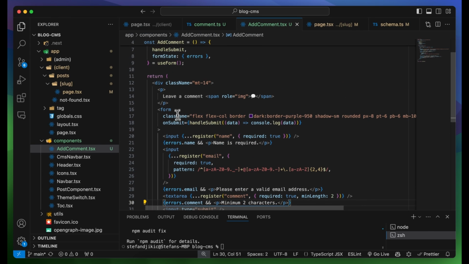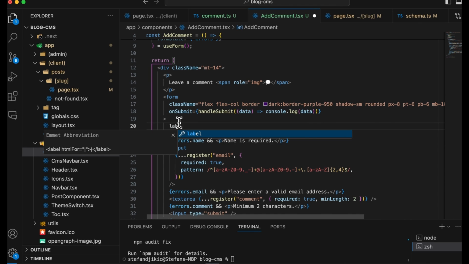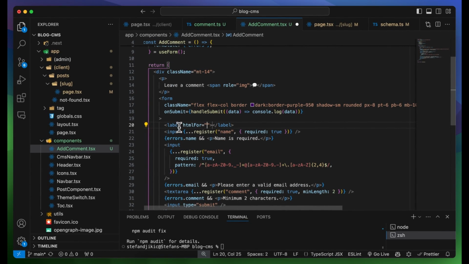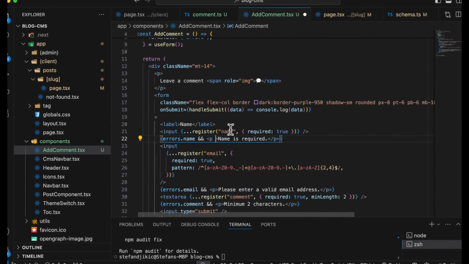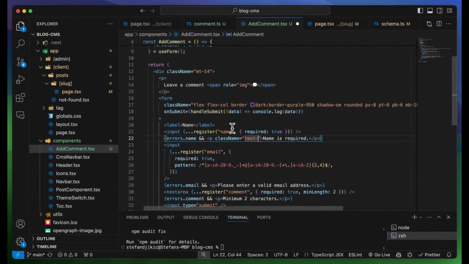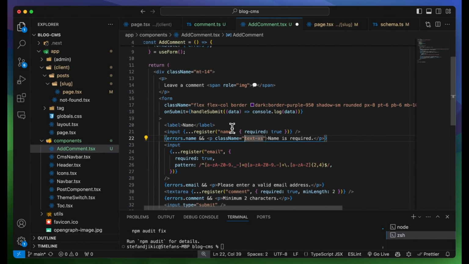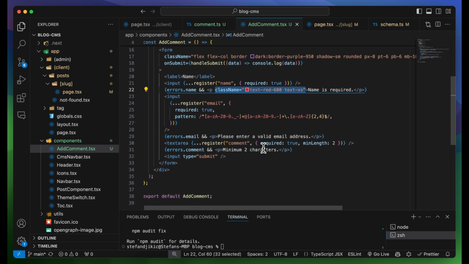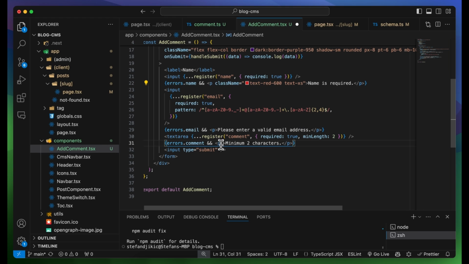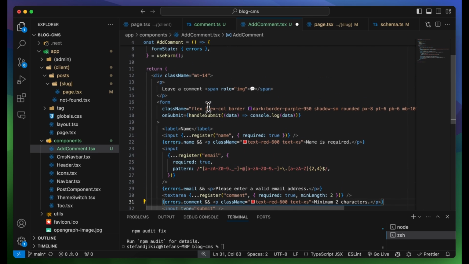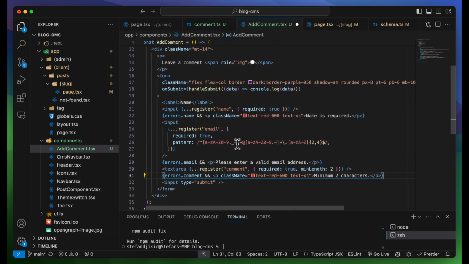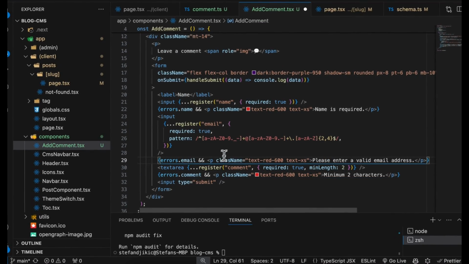Okay, still nothing because we need to add some labels. So let me say label, we don't need this now. So label name, here I want to have a class name text extra small, and of course some red color, so text red, let's say 600. Okay, we can copy this class name and paste it on every error, so here, and of course for the name, for the email, sorry, here.